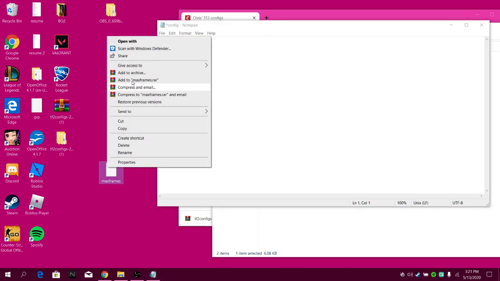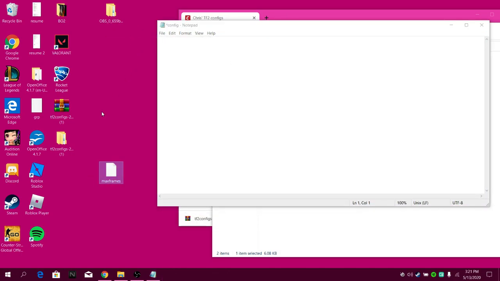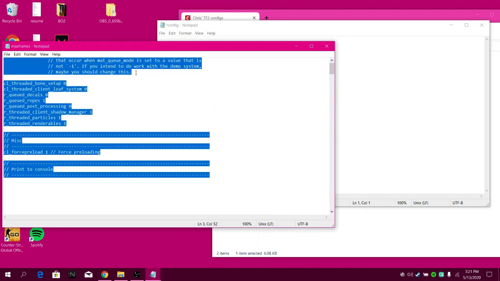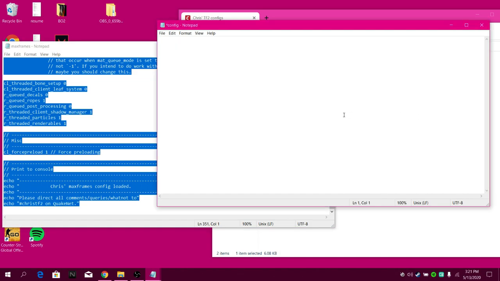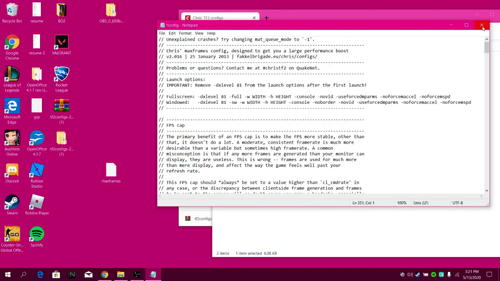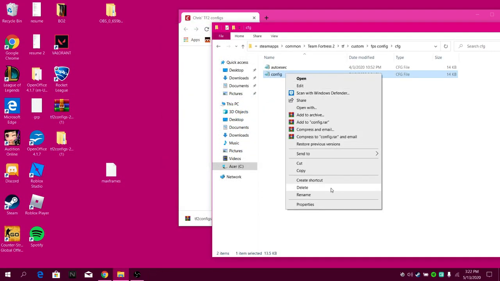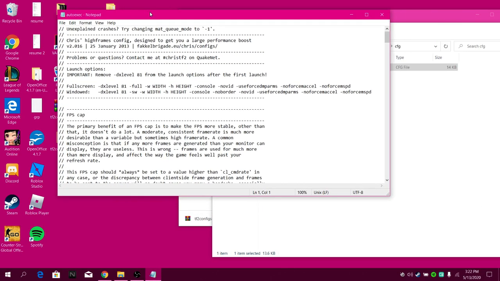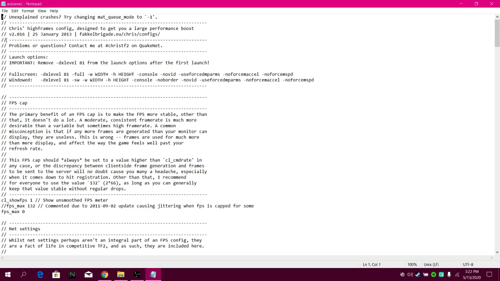And then you want to open the max frames folder with Notepad or Notepad++, whatever you desire, and you want to Control A, Control C, and then go to the config, Control V. And then after that, you can exit, save, and then rename it to autoexec. I'm not going to do that since it'll override my thing. So once you have autoexec, you can go inside and go to the fifth line of text down to the full screen and windowed one.